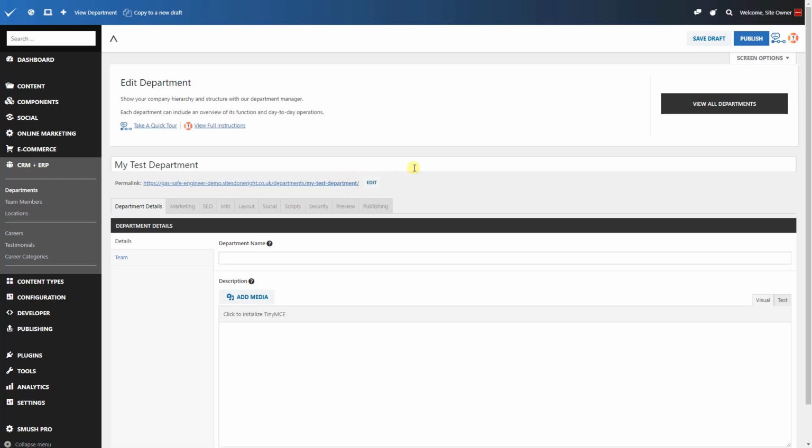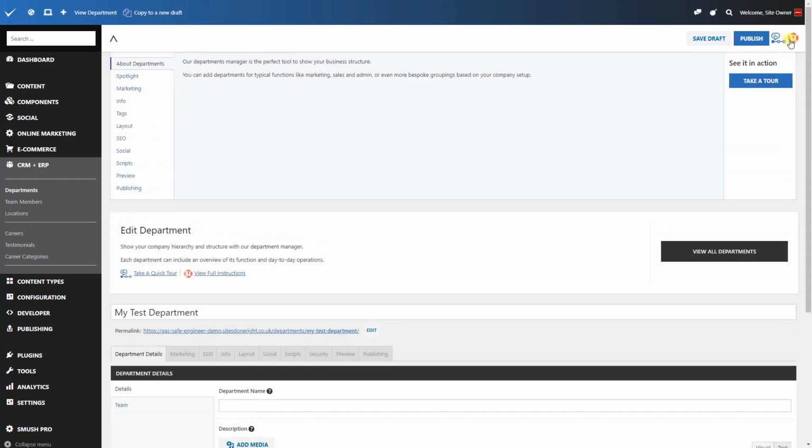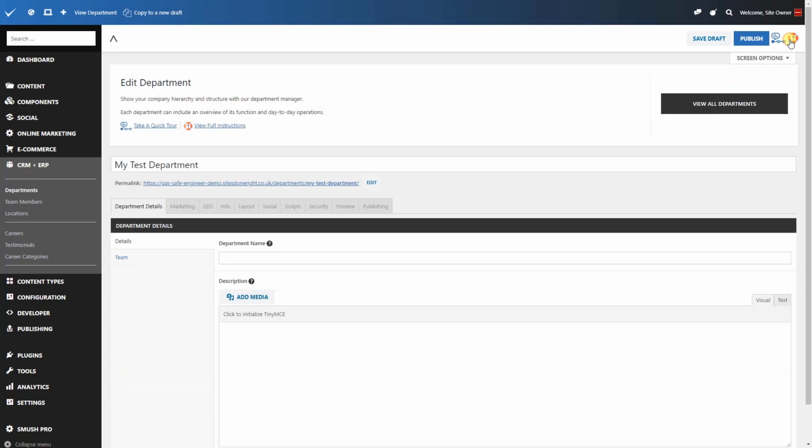Next up, you can get a walkthrough of building a new department by clicking on the Quick Tour icon. Or alternatively, you can read additional help for this department by clicking on the Help icon. The Quick Tour is especially useful as it will dynamically walk you around creating your department step by step. So let's do that now.